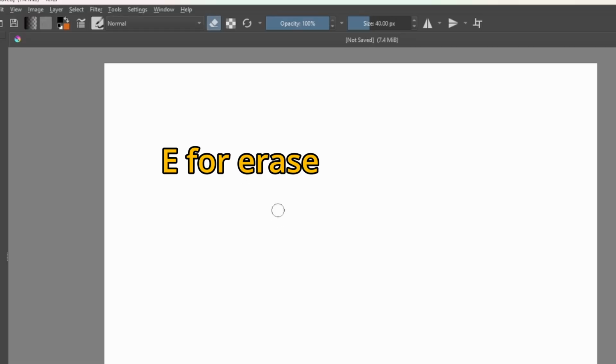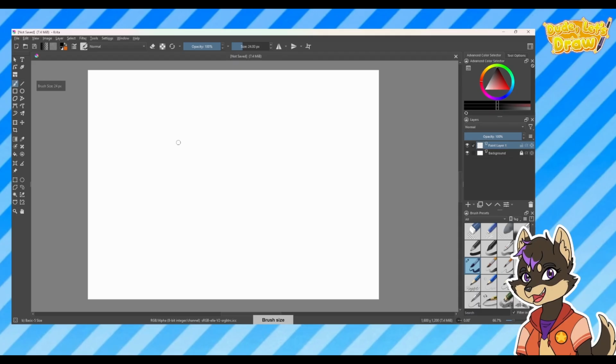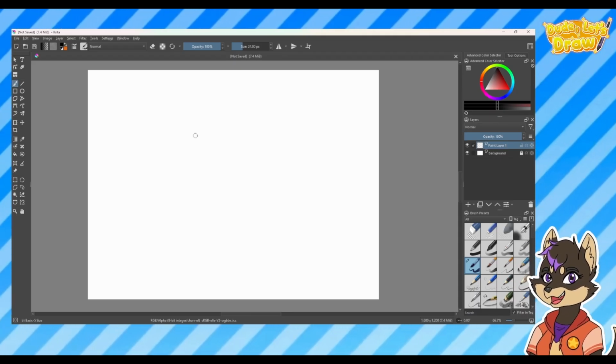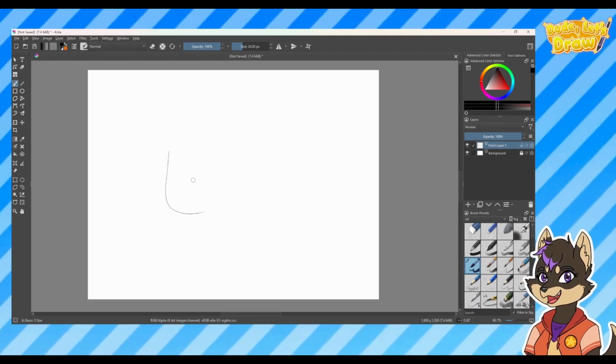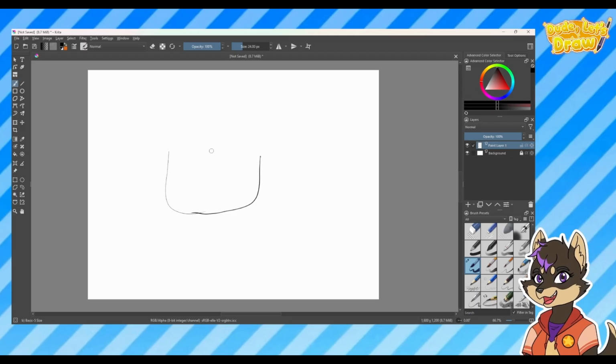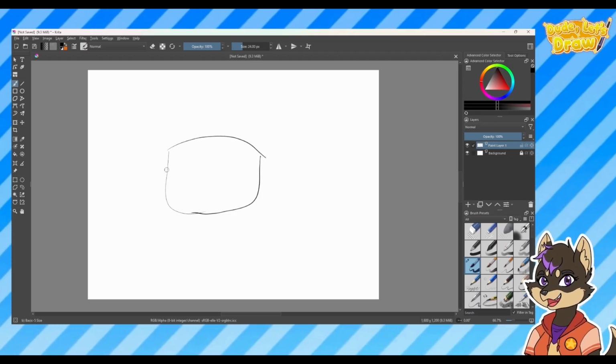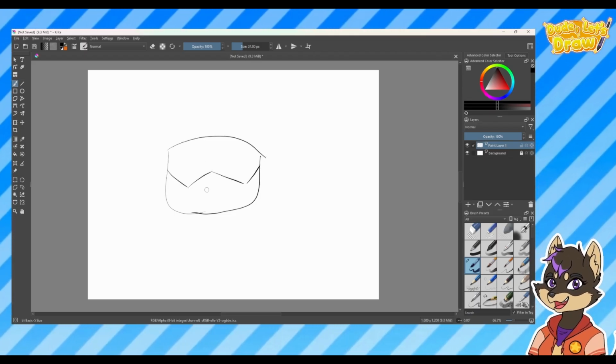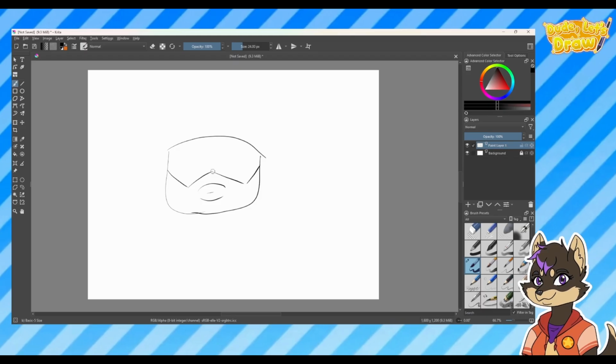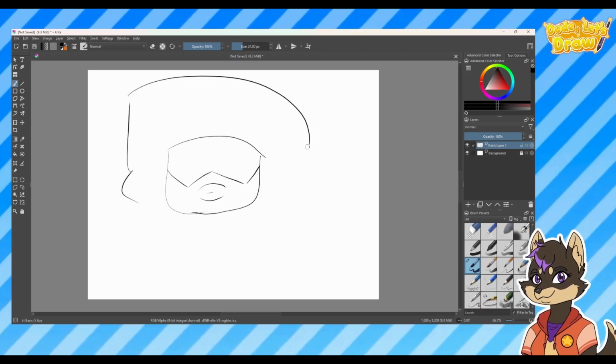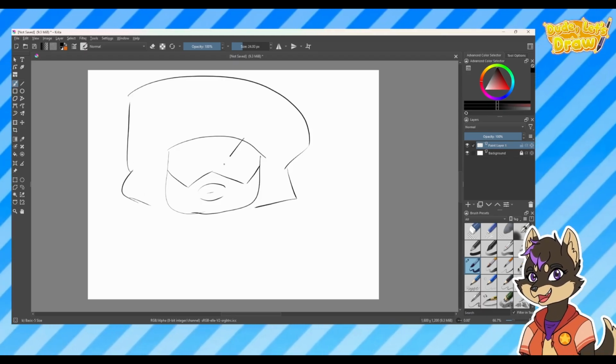Is E for erase? If you press E, the eraser will turn on. Your eraser's at the top. If you press it again, it'll turn off. So I'll give you an example. I'm going to draw. I have Garnet on my desk. I love Garnet. Garnet's my friend right here. So I'm going to draw her in chibi style real quick. Get her hair in there. That's right, Garnet. You rock.